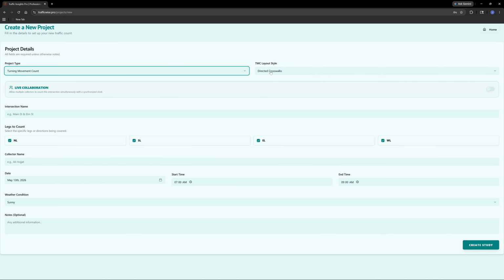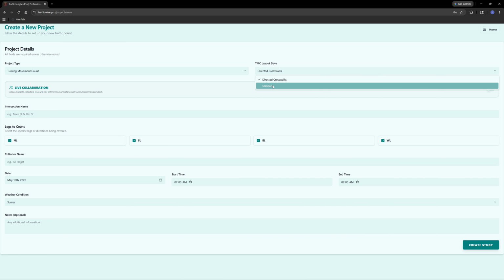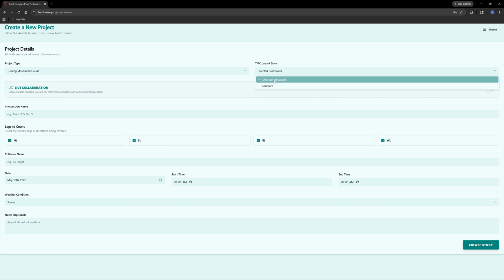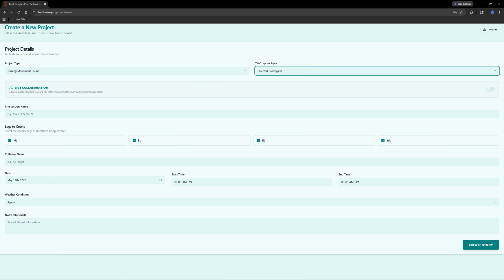Next is the TMC layout style. There's two options here. One is directed crosswalks and the other is standard. I'll show you what directed crosswalks means. We'll likely be getting rid of the standard option, only using directed crosswalks moving forward. So this will show the direction of the users using the crosswalk, primarily pedestrians, but sometimes bicycles and micromobility as well. You'll see in the setup what that looks like.